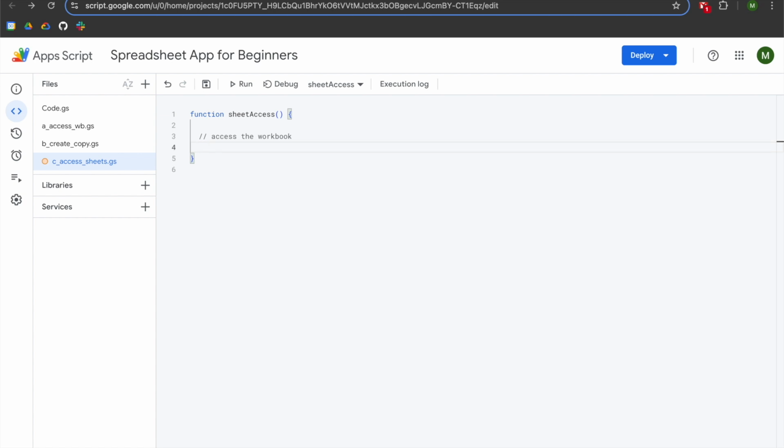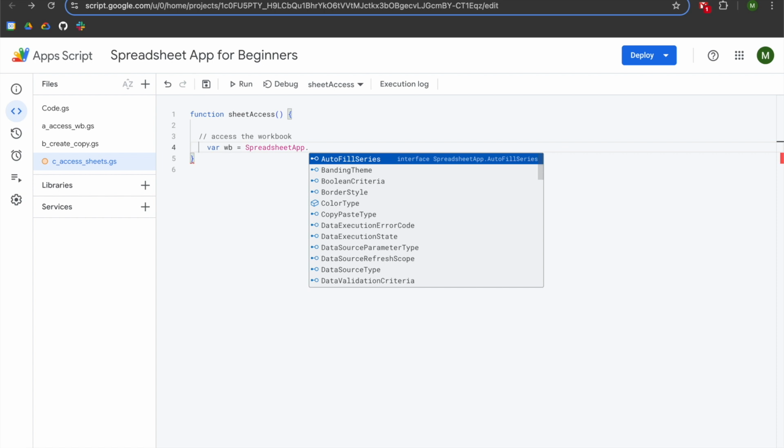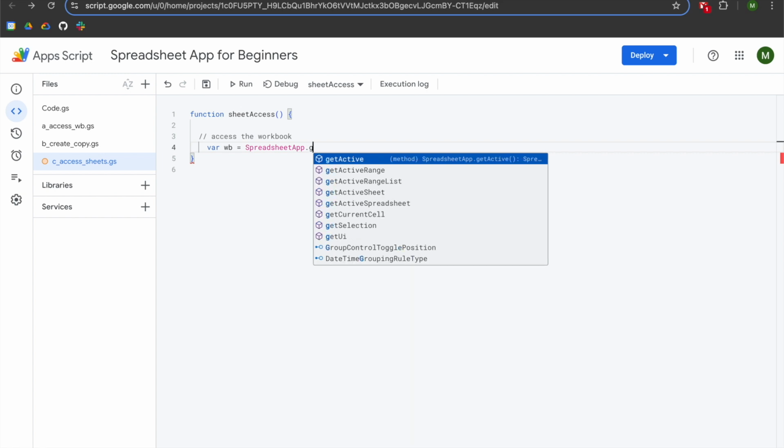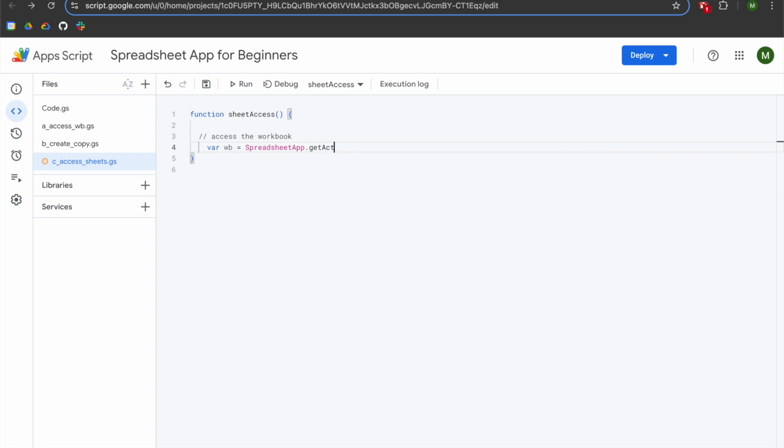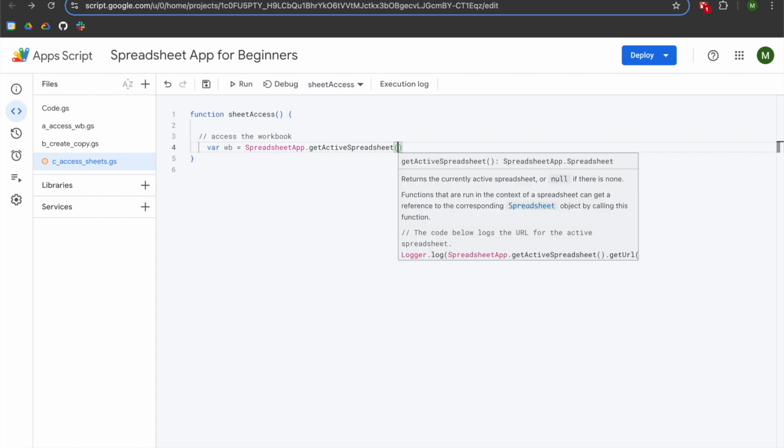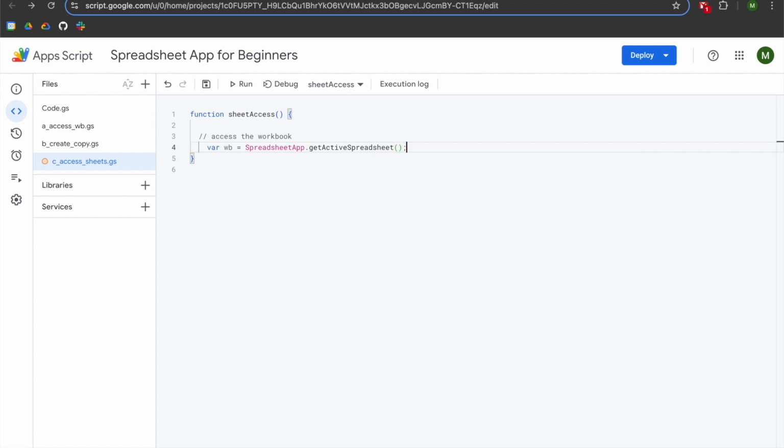We're going to hit enter, and we're going to declare a variable called WB, which will be set to SpreadsheetApp. We'll use the dot method, and then you'll use one of the 3 methods that we discussed in the access workbook lesson. I'm going to use getActiveSpreadsheet, and I'm going to have an open parentheses. I'm going to hit the right arrow on my keyboard, and I'm going to add a semicolon.